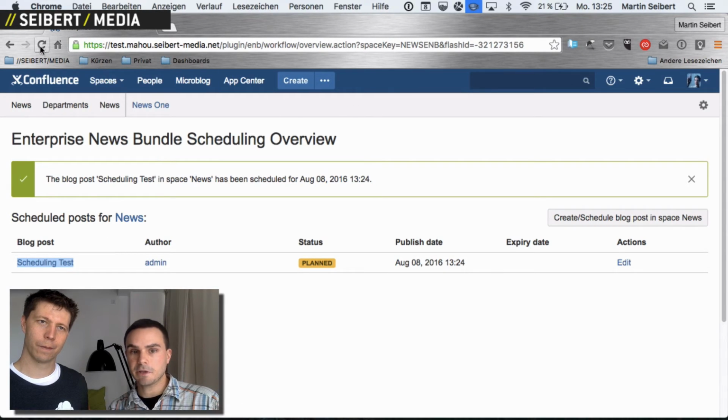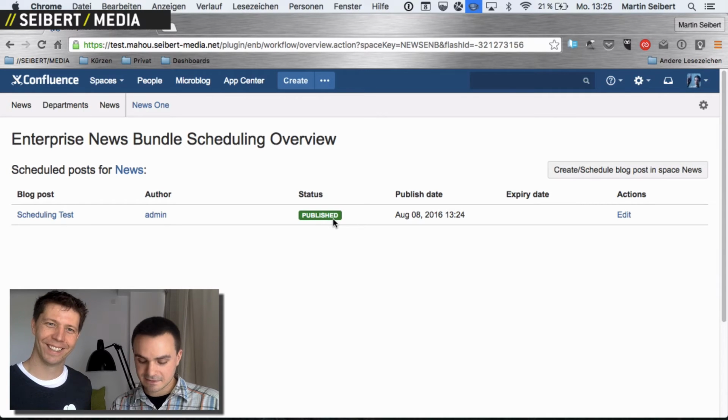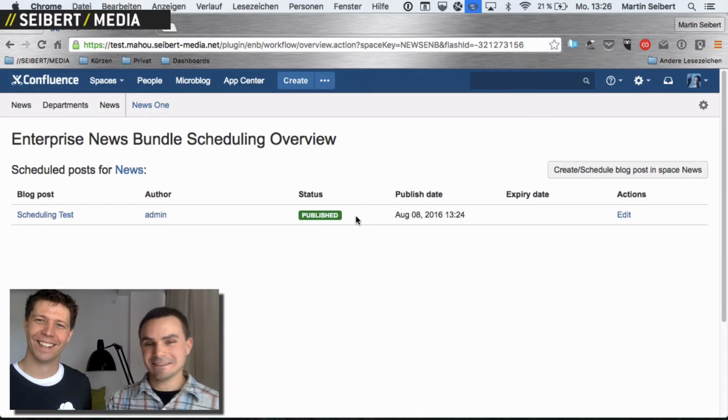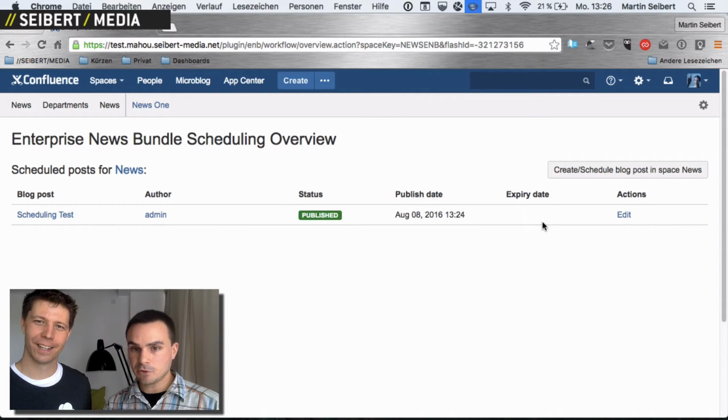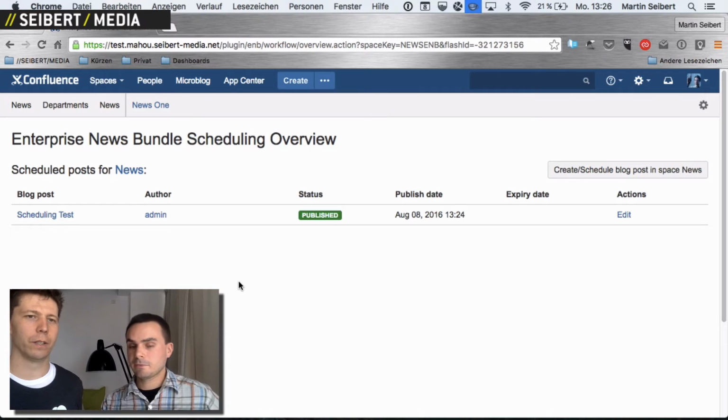We can just reload the page, and the status should have changed to published. And yeah, there it is. Magic. It's not magic at all. It's just working. I will edit this post again. Oh no, I will create a new one. Doesn't matter really, but we have a convenience link here to create a news post in a space, in this space. If there are posts in more spaces, we would have several tables here. So they will be grouped, and for each space, I will see all scheduled messages.